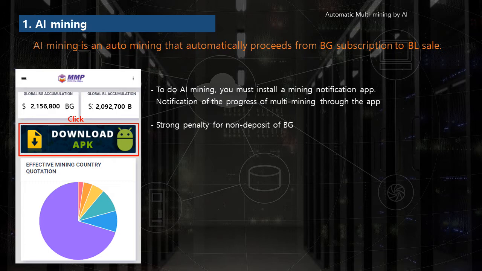Once you're done with the designing, use the 001 main account to set AI mining. The first thing to do for AI mining is setting up sub-accounts. For example, if you want to do AI mining with 30 different accounts, you need to make 30 sub-accounts beforehand. Check out the previous video to see how to do it.